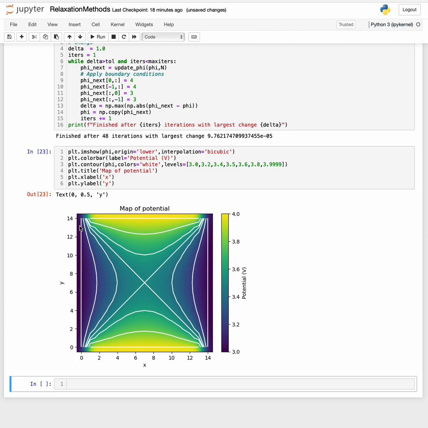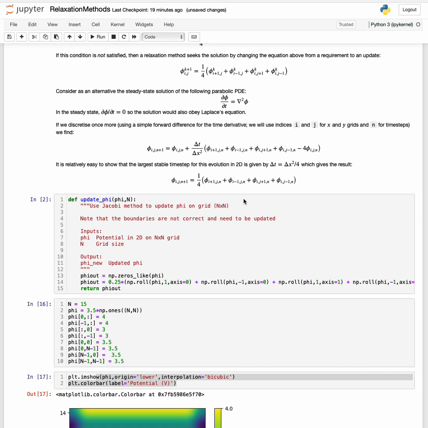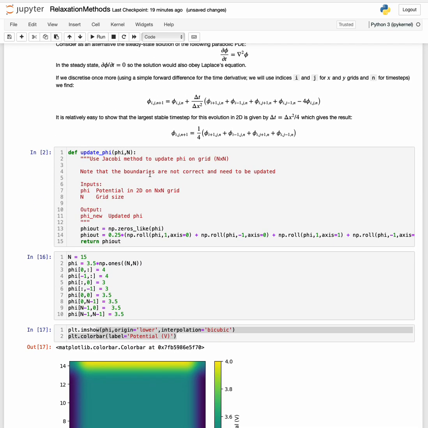And now we see that we've got contours that also make sense. So you've got 3.5 in the middle. You've got some kind of general gradual shift on the outsides. So what I've done here is I started with a bit of theory just to describe why we do relaxation methods. We wrote the standard kind of relaxation method. This is the basic Jacobi method. It can be quite slow.